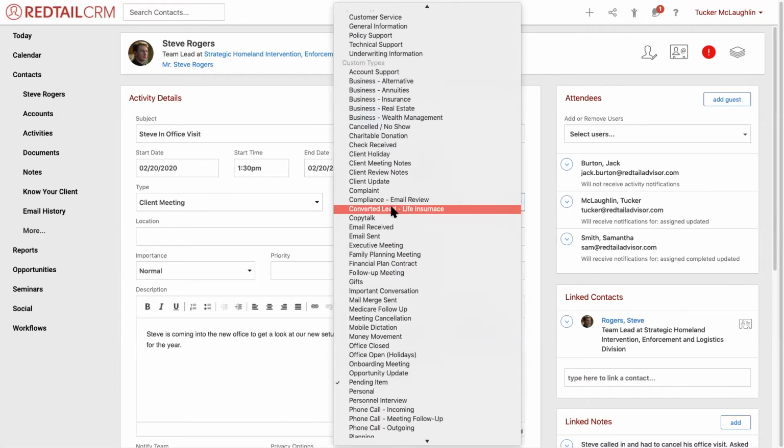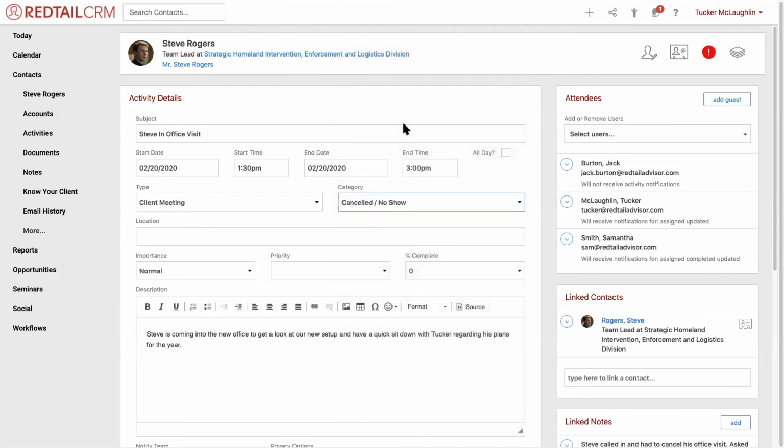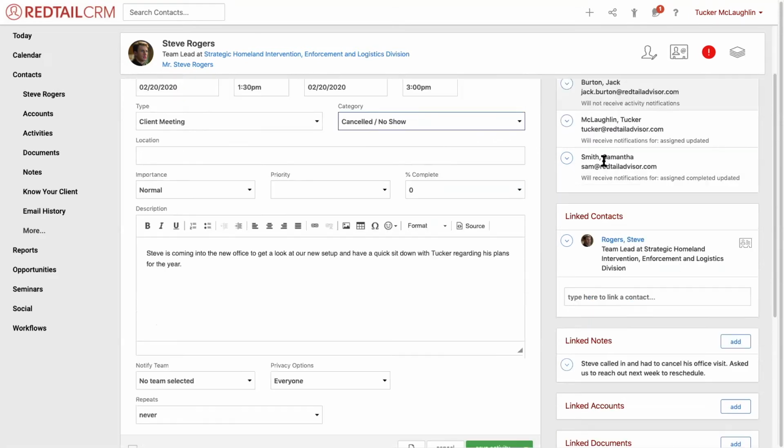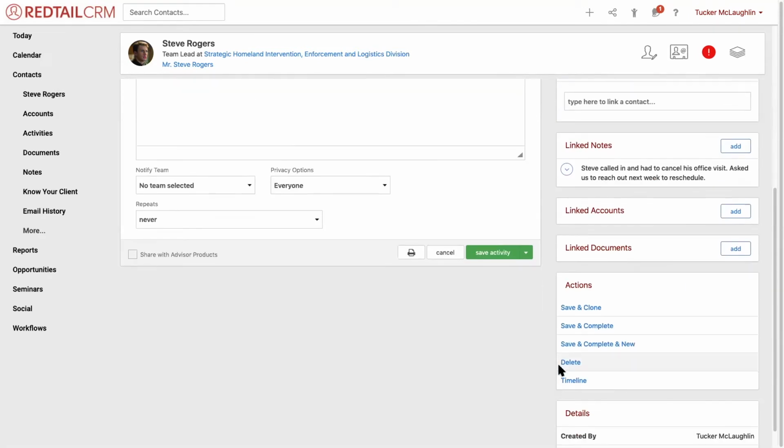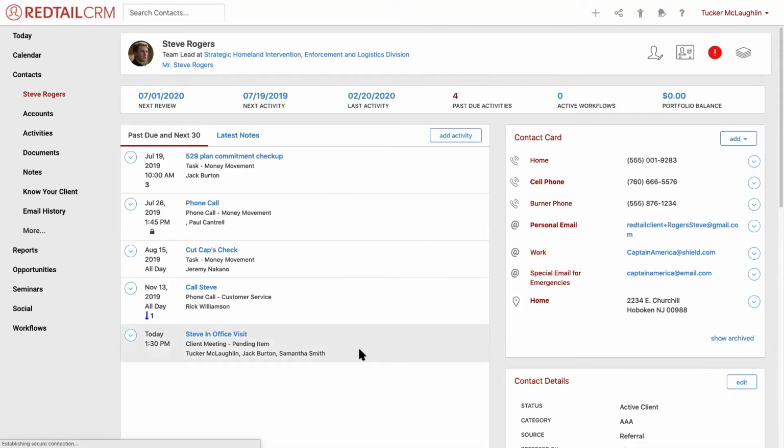no-show. I'm going to go ahead and record this. Okay, I'm going to save and complete this activity. This is going to retain the original appointment time. It's going to record that it was canceled. All right, so I'm going to go ahead and save and complete this activity. I'm going to save it. I'm going to get it done. And we have that previous activity already done.